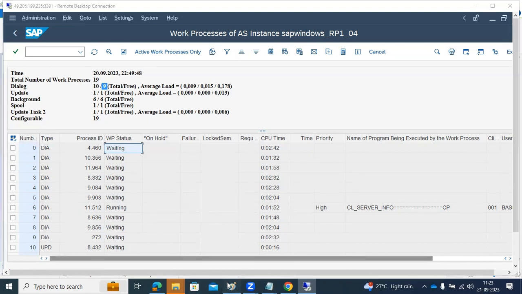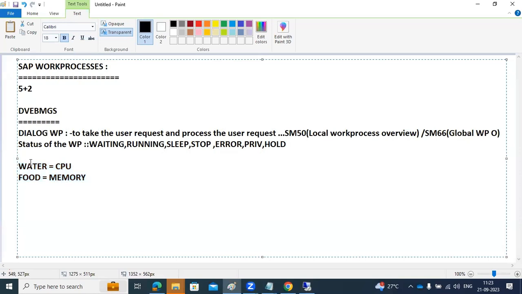So here, SM50 is the transaction code to check the work process overview. Work process overview means the status of the work process, whether it is waiting, running, sleep, stop or error, whatever the status is, we can see it here. That is the work process status. Process status, we can see it here. That is the work process SM50.